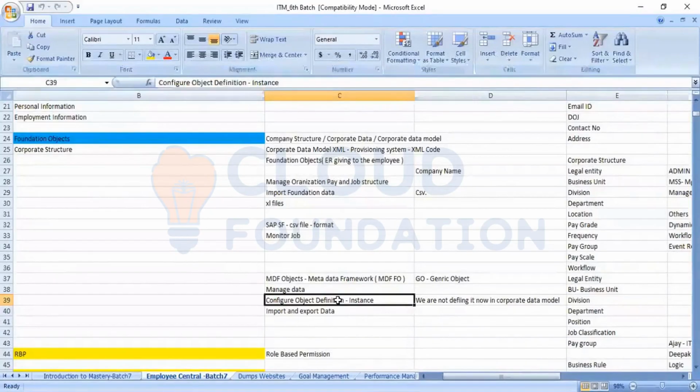Yesterday we completed FO, that is foundation objects. Today we plan to complete MDF also. For creating the records, there are two methods: manage data and import-export data. Any questions here?